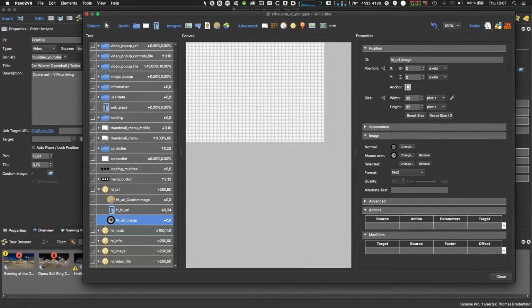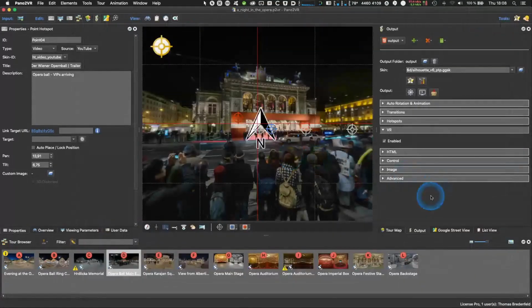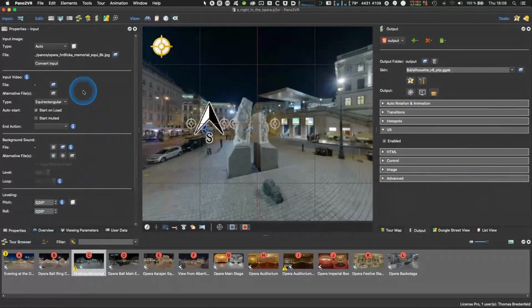Thomas, will you show especially partially 360-degree video integration? I think you mean what is happening with 360 video. If you have a panorama and you go to properties, you can input a video as well here. And Pano2VR is working with 360 videos as well. Here's an image, here's a video. That's all.